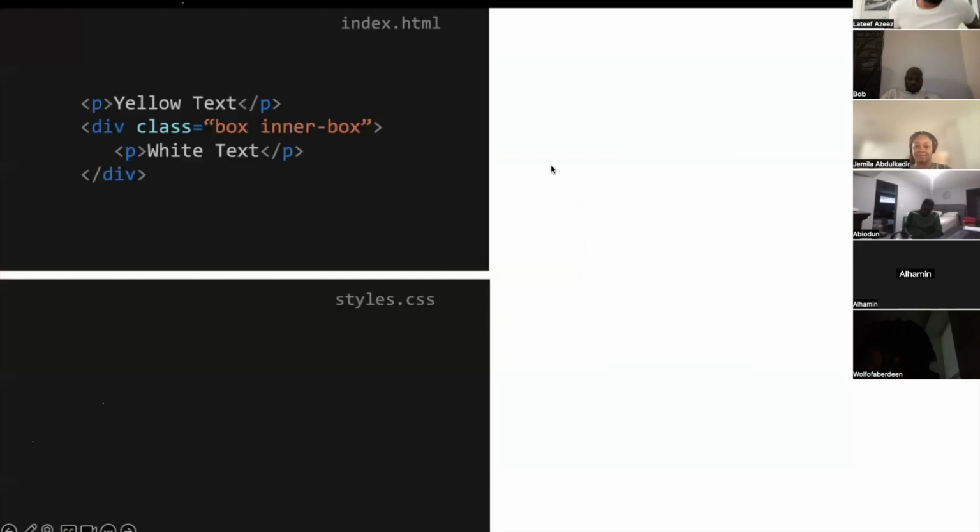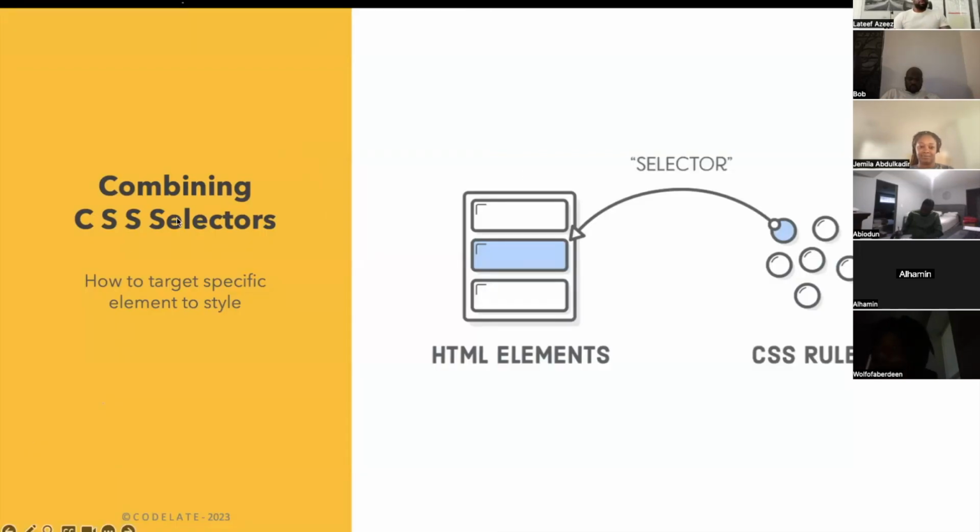Okay, so combining CSS selectors, that's what we're going to talk about now. What CSS selectors means is what we have been doing so far. If you remember, when you say h1 and then you write your CSS code, this h1 is actually an element selector. So that's a selector. When you have a class, let's say .text or whatever you call the class, and then you define your CSS, this is a class selector.